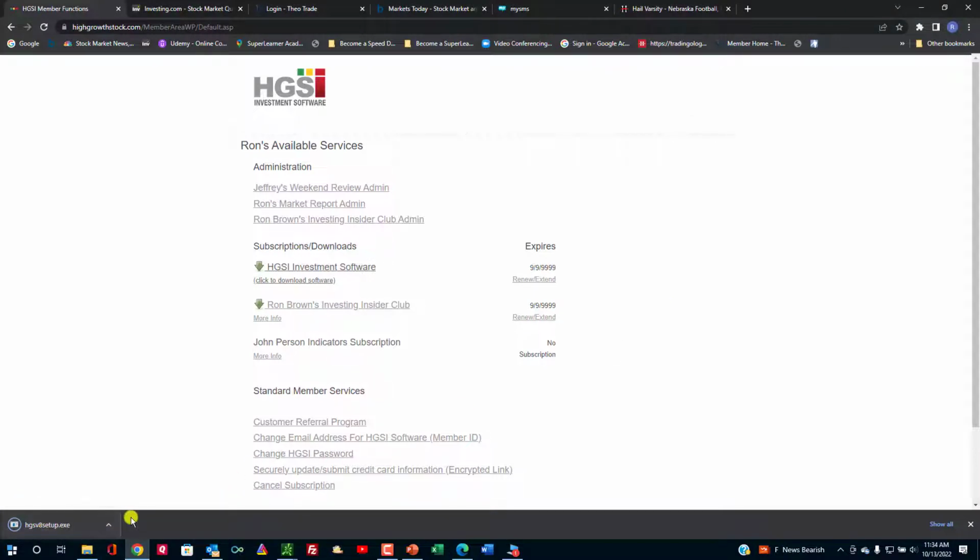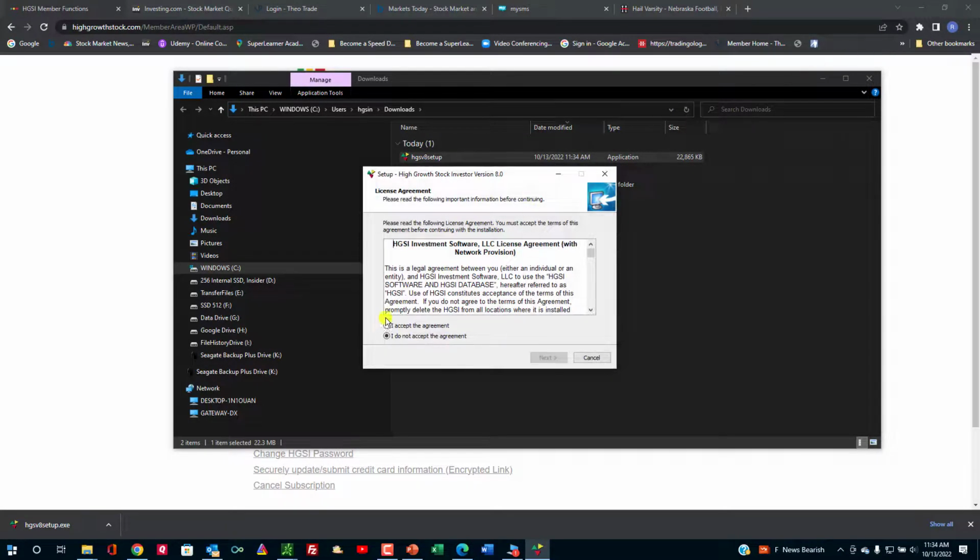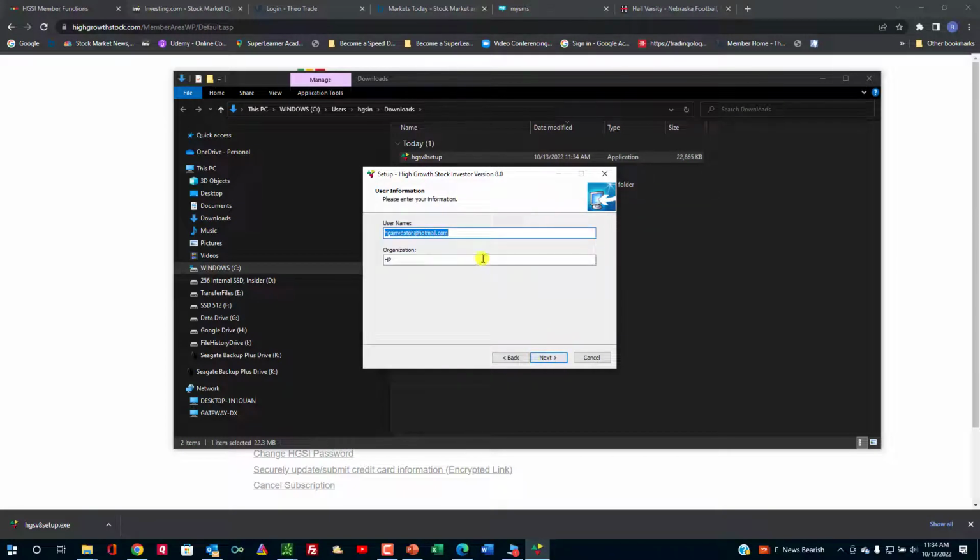And this downloads an exe file. I'm going to show it in the folder. And if your software downloaded correctly, you'll see the icon with the green, yellow, and red icon. Click on that. Click on yes. And then you can read the license agreement if you want.